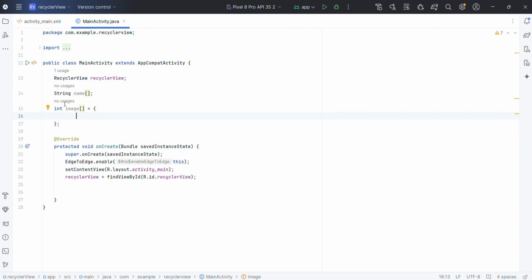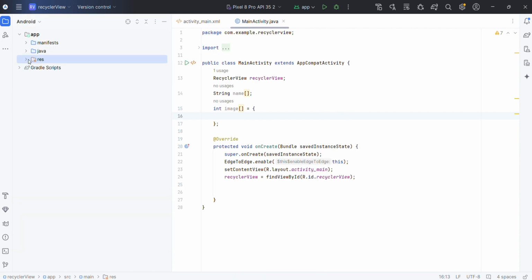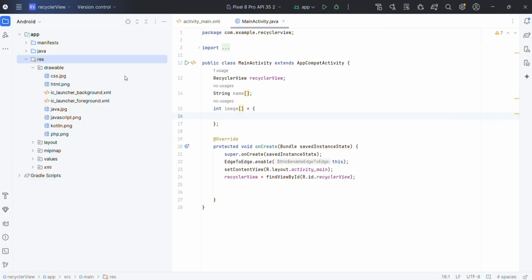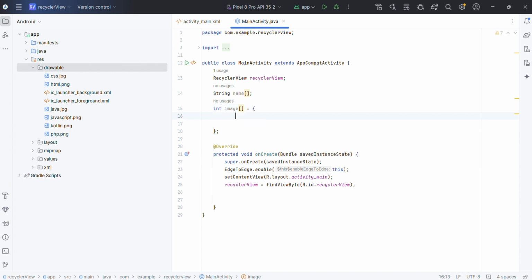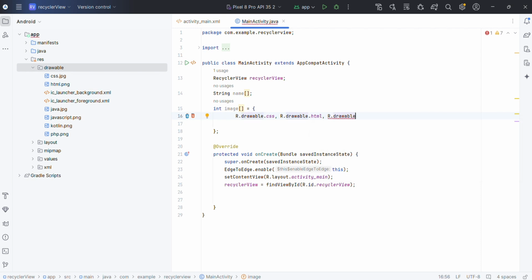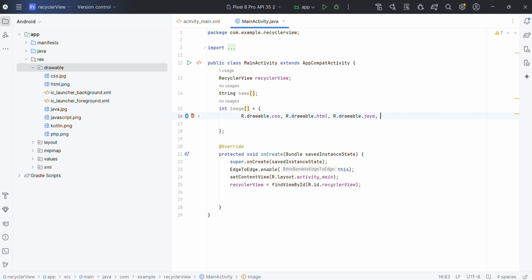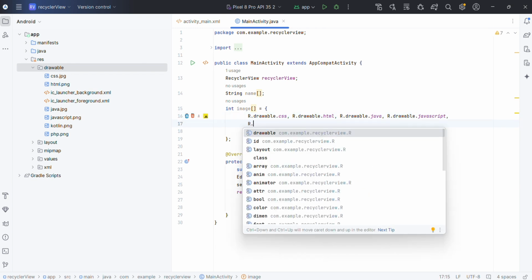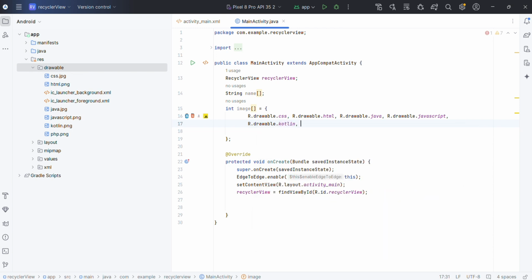We have to declare our image inside of this array. For this reason, you can put your image into the drawable folder like this. You can go to your folder here, press Ctrl C for copy, and after that you come here and Ctrl V for paste. And here we have to specify it, our R.drawable.css, our R.drawable.html. Yes, it's finished.